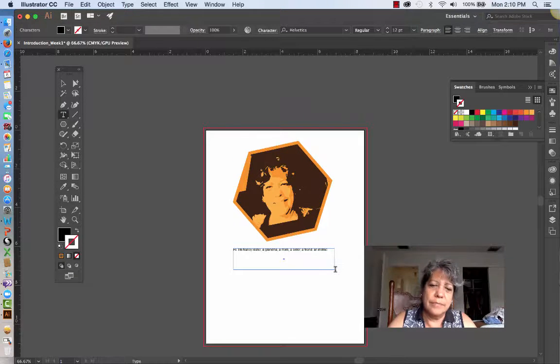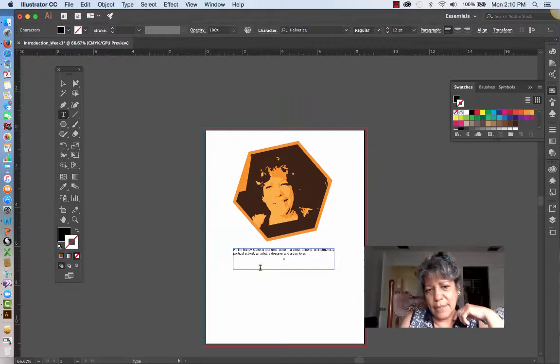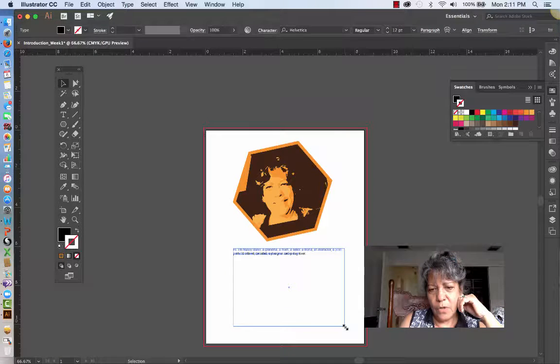an instructor, a political activist, an artist, a designer, and a dog lover. Now, if you've drawn a box that's a little bit smaller than what you want your typeface to go into, you can just click and drag this text box a little bit larger than that.